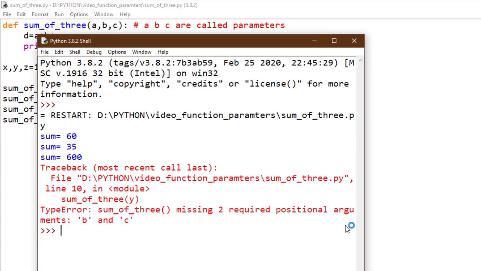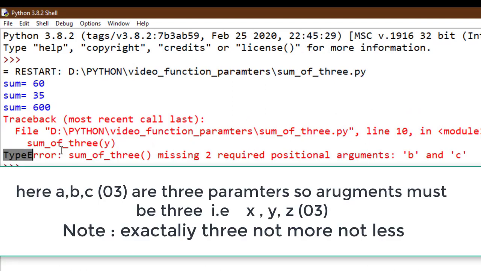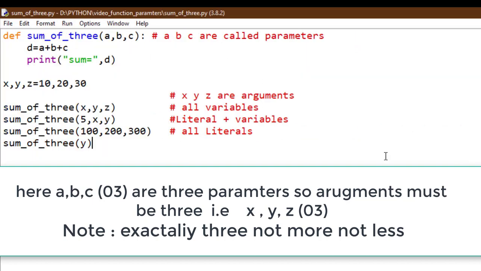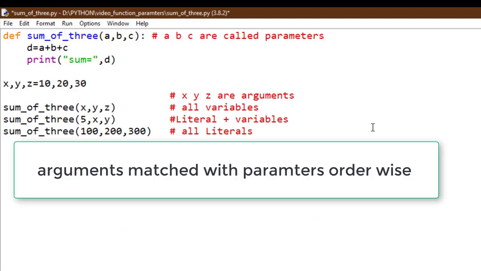Now I run this code with 1 parameter. Again, missing 2 required positional arguments B and C. Means not more than 3, not less than 3, exactly 3, because parameters are 3. So arguments must be 3. Second thing, arguments match with parameters order-wise. You have to take care of order also. Order का भी ध्यान रखना है. Arguments match with parameters order-wise.